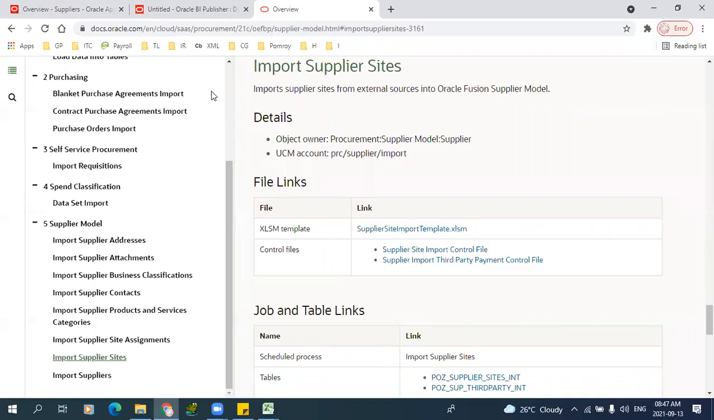SOA acts as a middleware layer in order to connect these two systems and transfer the data between them. For the same process, SOA is replaced with ICS or OIC, Oracle Integration Cloud. This will act as a middleware layer to transfer the data from your legacy systems to your target system. Your target system is always your Oracle system. Legacy system could be anything. In our scenario, one of the legacy systems is Siemens, and one more legacy system is our EBS R12 system.